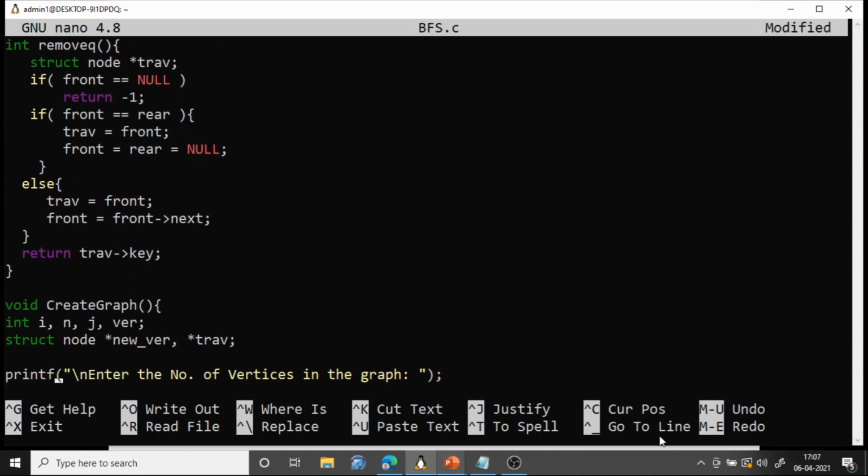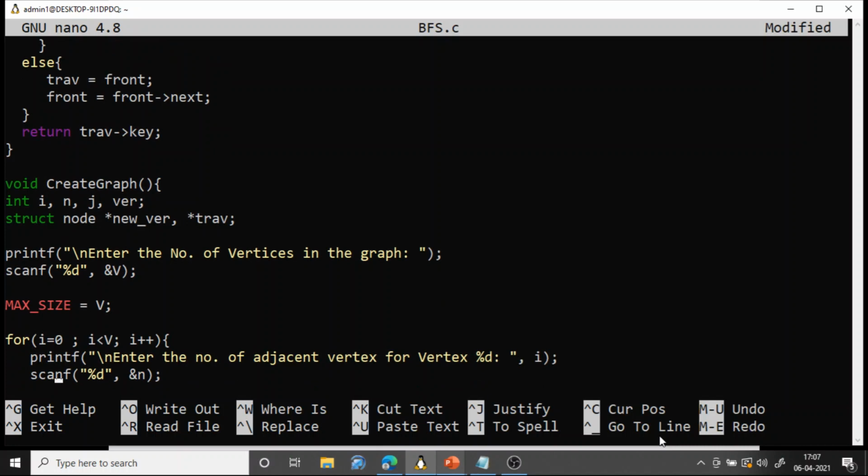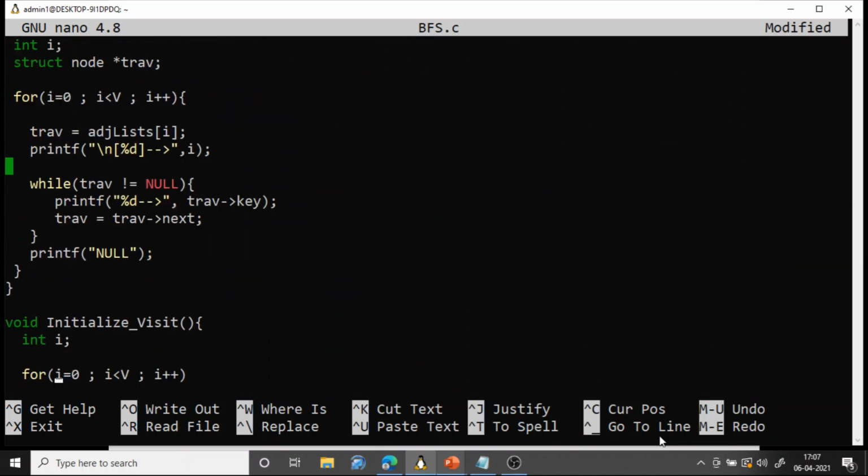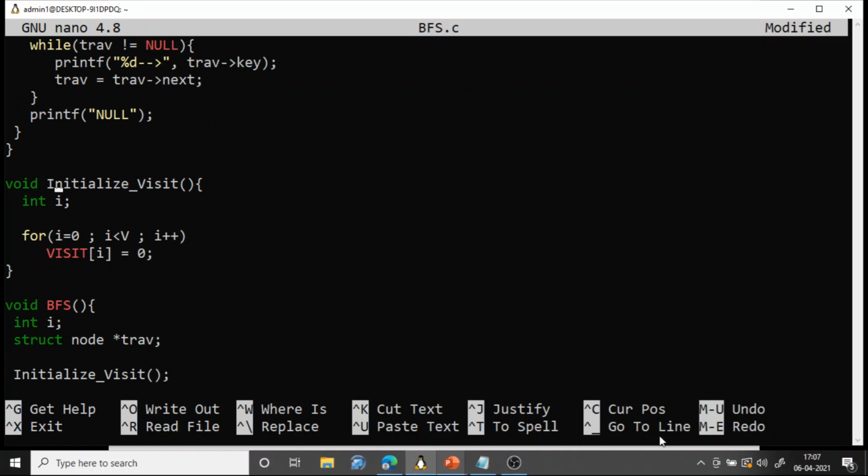This is the same code for creating the graph, that is, to create the adjacency matrix, and this is the code to display the adjacency matrix, and this is to initialize visit. Initially visit of I for all the nodes was set to 0.